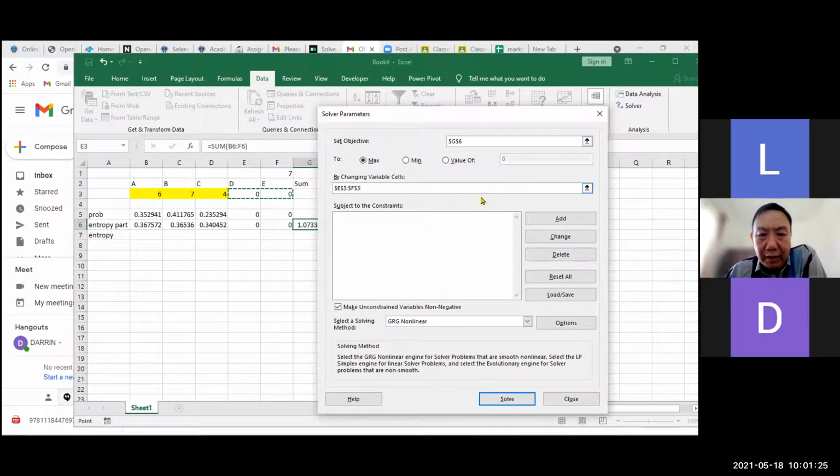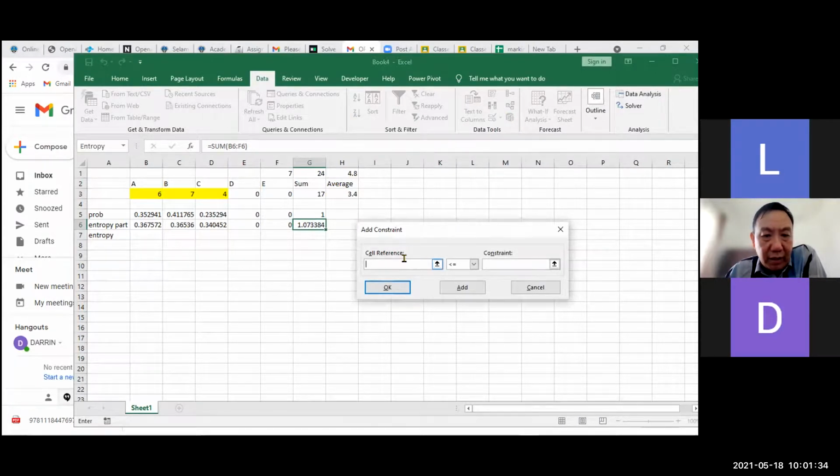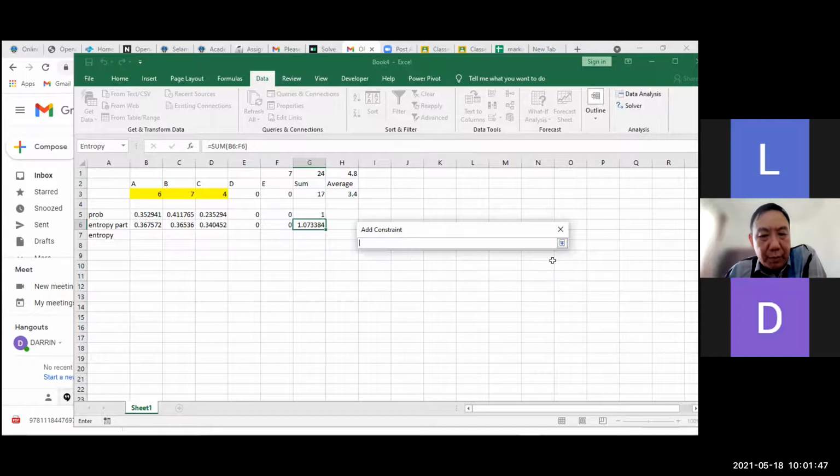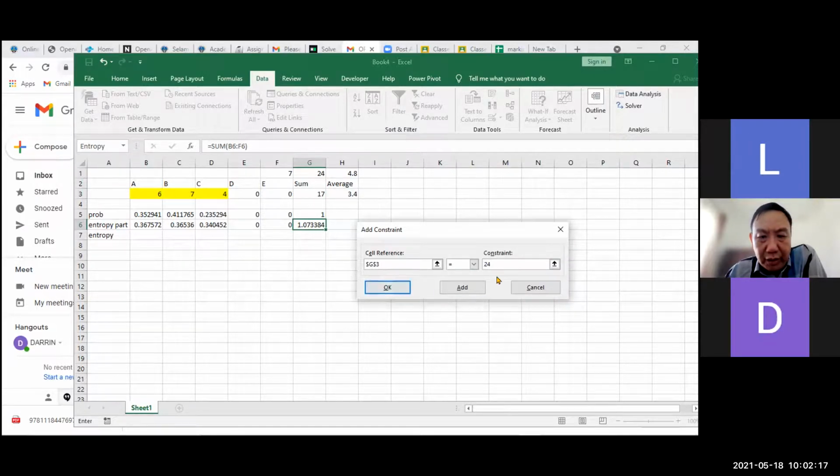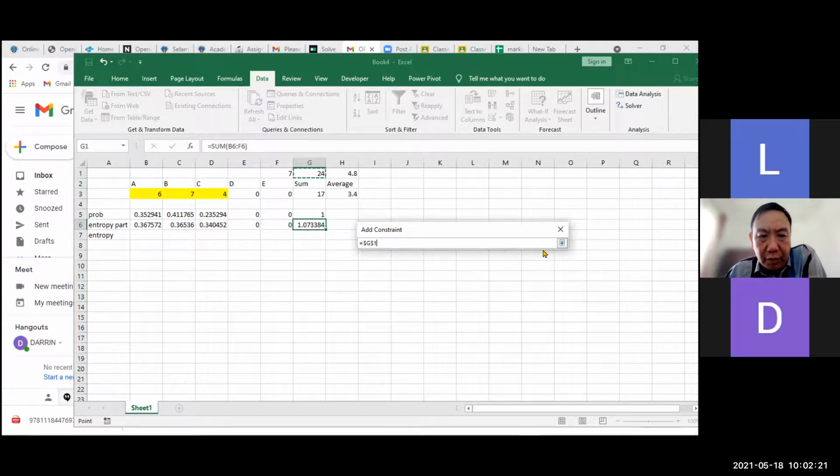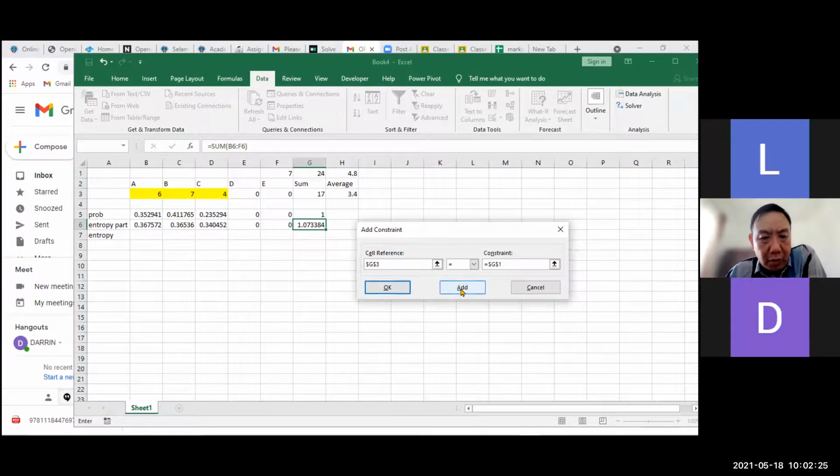And then subject to constraint, add. The sum with this G3, go to G3, yes, equal. What is your 28? You can point to one cell, or you can type a number, 28, for example. But my sum is 24. Oh, 24, okay. Then you point to G1, so that constraint is G1. Okay, your sum is 24.